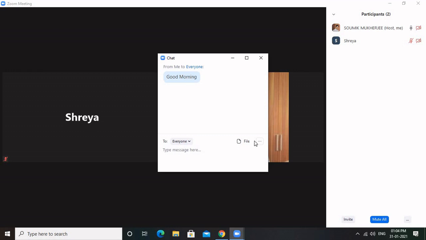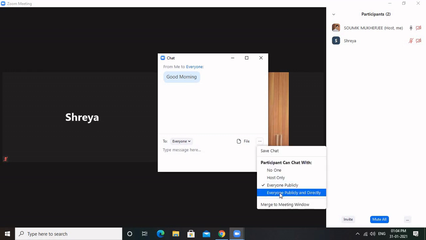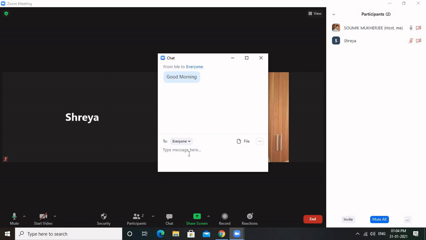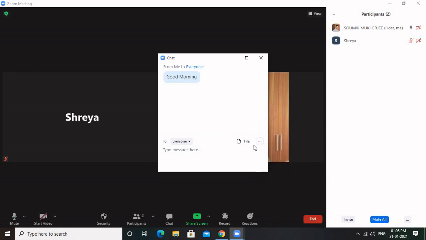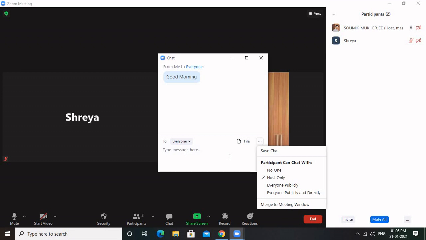Okay. And suppose you click on everyone publicly and directly, it means some student can directly contact or chat with any one student, and this message can't show in this dialog box. So if you are a teacher, then you have to prefer this option, host only. Host only means participants can chat with the host only. Okay.